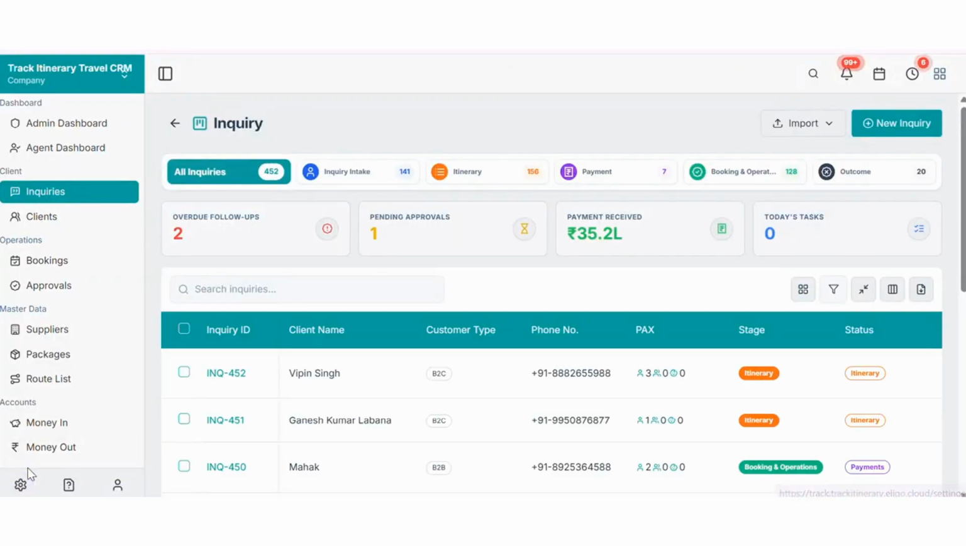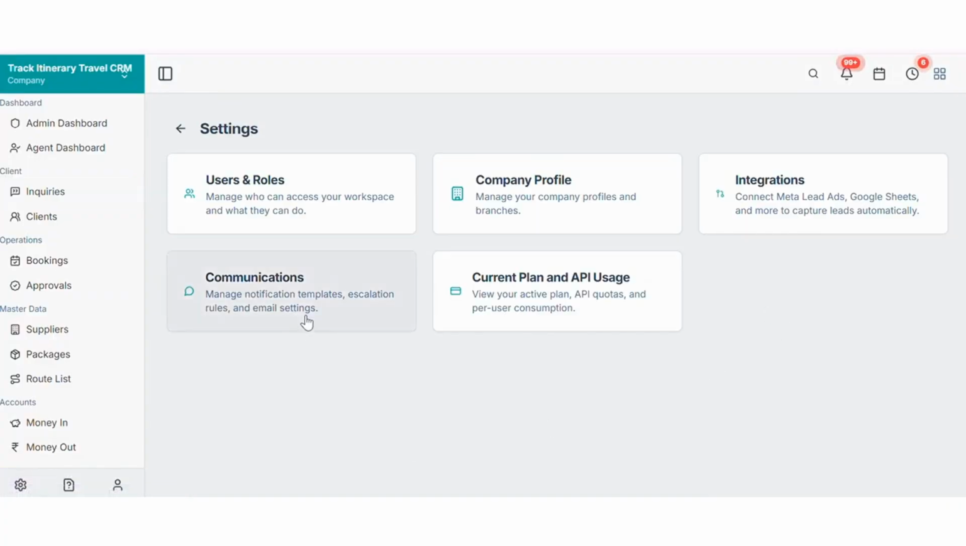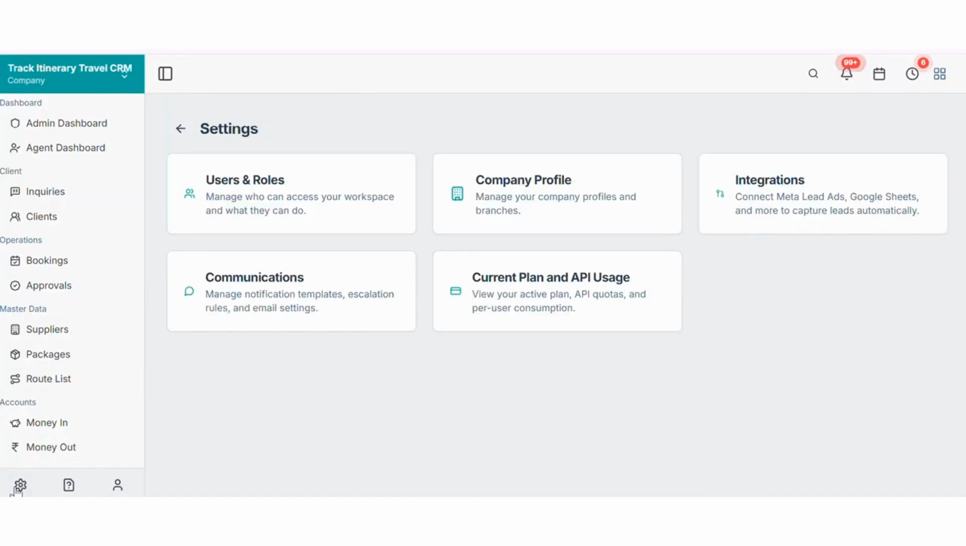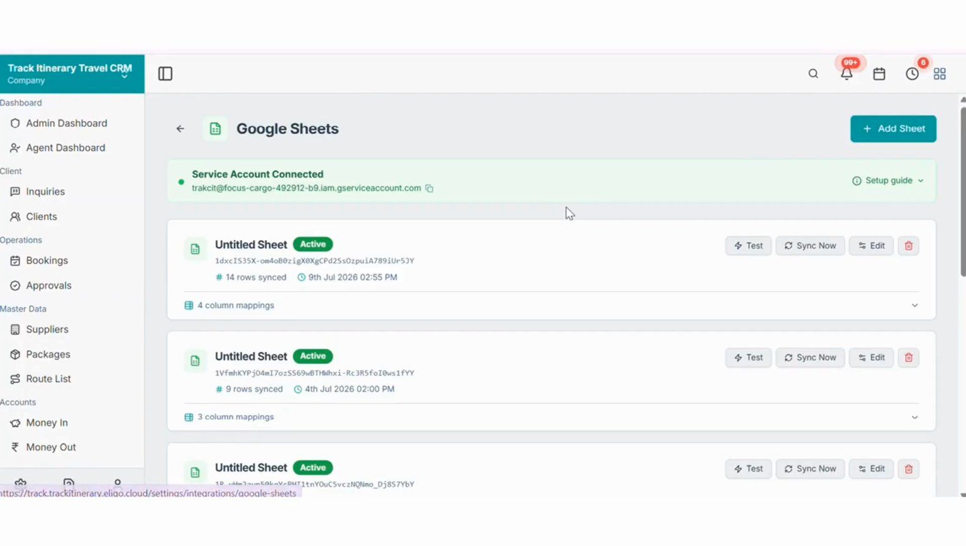Okay, and apart from this, next you can add the Google Sheet. Before that, I will show you the Google Sheet. So click on this Google Sheet. You can add the Google Sheet from here. Then all queries will automatically sync under the inquiry section every 5 minutes.